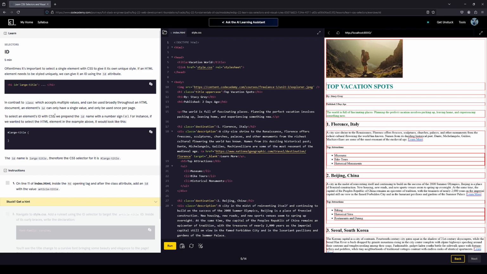To select an element's ID with CSS, we prepend the ID name with a number sign. For instance, if we wanted to select the HTML element in the example above, it would look like this. The ID name is large-title, therefore the CSS selector for it is #large-title.